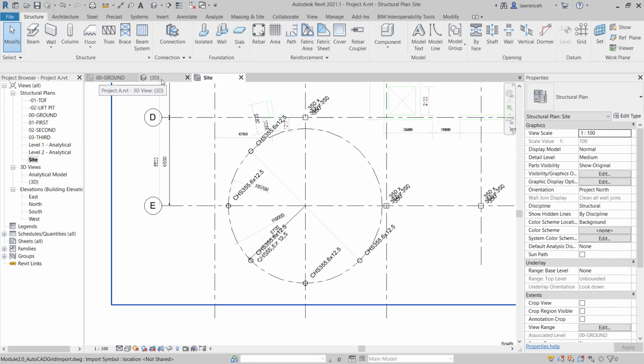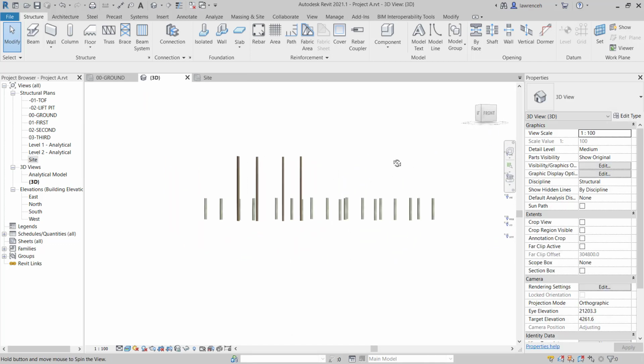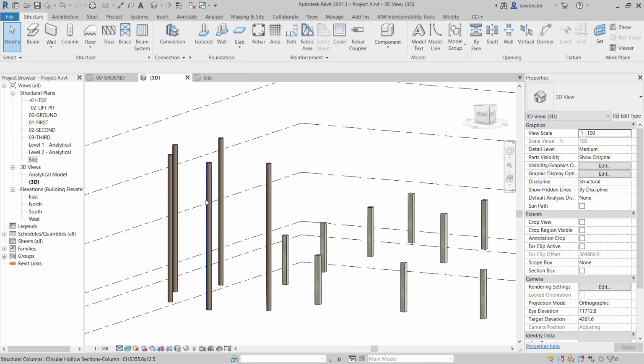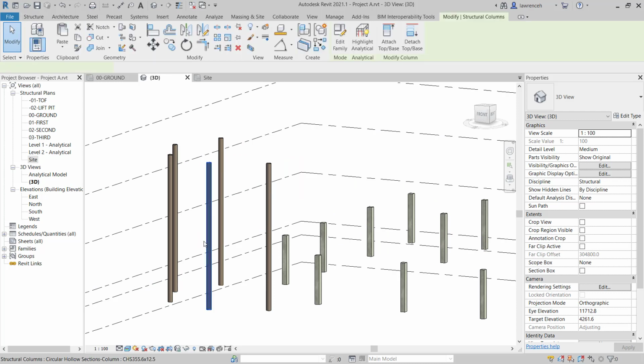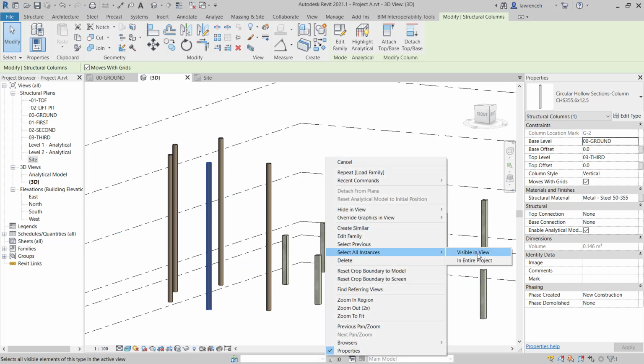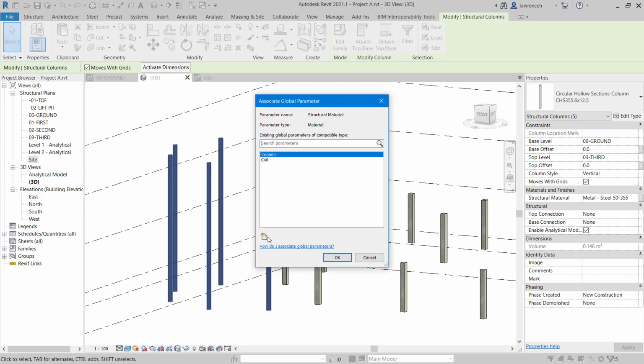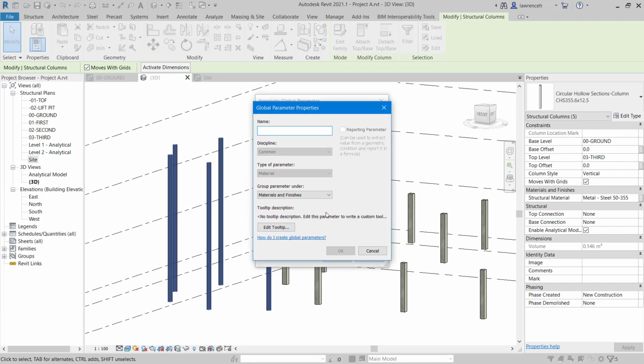Okay, if I select the 3D view and we zoom out, we can now see that we have the concrete columns and the additional steel columns shown here. Once again here, I might choose to edit the material that these columns are using. So I'll select the CHS section, right mouse click, select all instances, visible in view. And you'll see here that we're using the structural material, metal steel 50355. Once again, I'm going to use a global parameter to control this. So I'll add another parameter in here. I'll call this one steel and click OK.